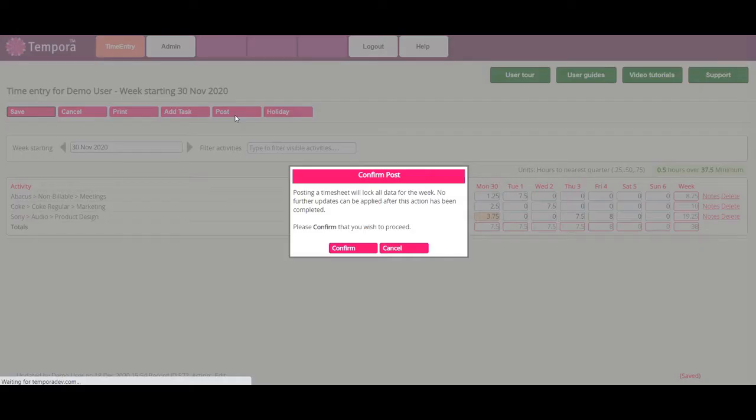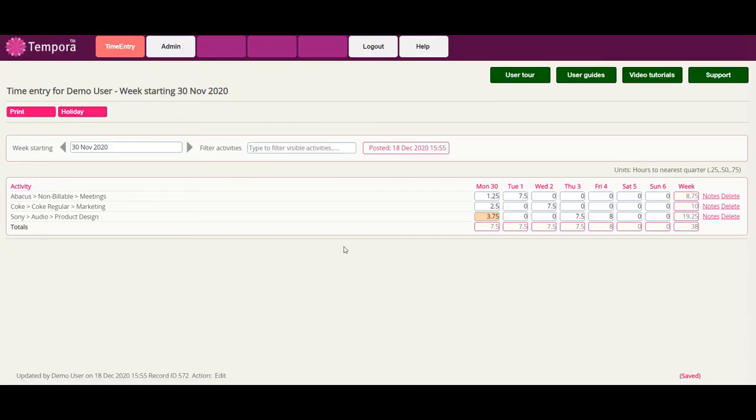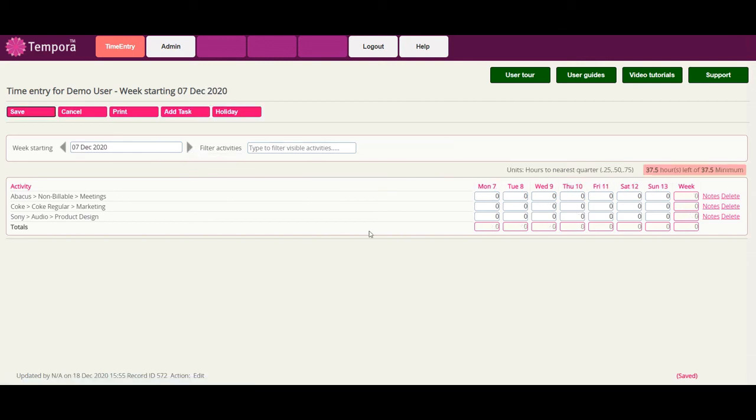I'll click Post. This will open a confirmation box, just confirming that I would like to post my timesheet. I'll click Confirm. And you can see my timesheet now says posted, and it contains a watermark of when it was posted. Next time I log into Tempora, I'll automatically be taken to the most recent unposted week. We'll manually move to that week now, just by using the right arrow. As you can see, we've now changed weeks.